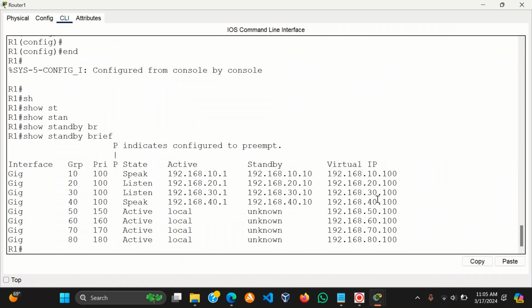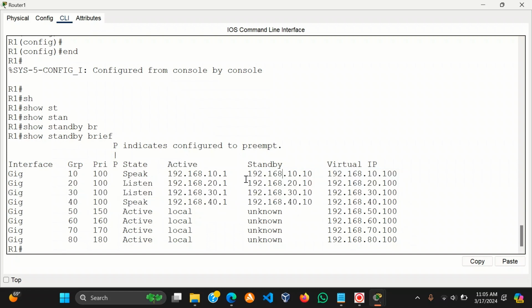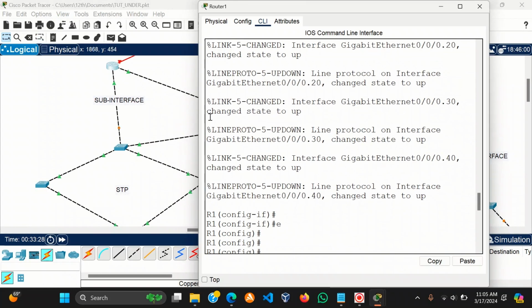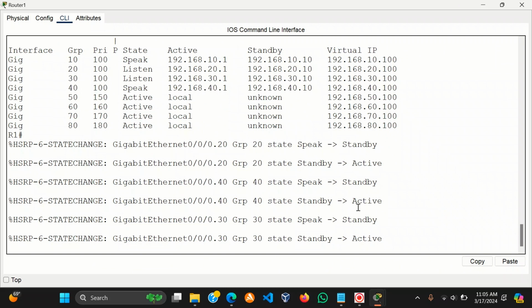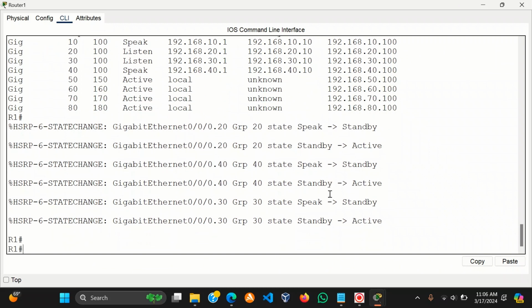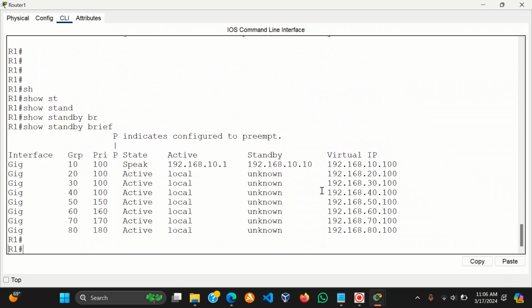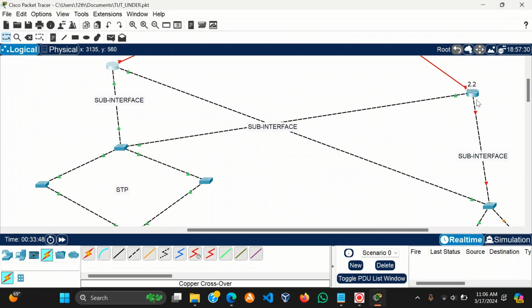So these are just the active interfaces. This is the standby router, the interface which we have configured. The active router is the local router. So active is local. Also, show standby brief. Now the active one is the local, and standby is the other end router.